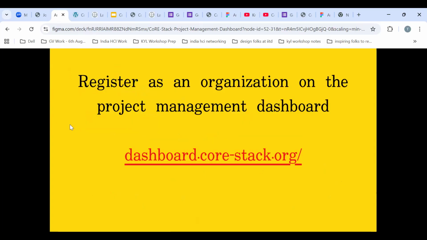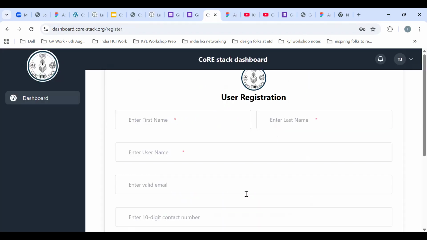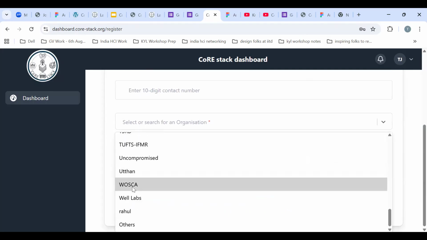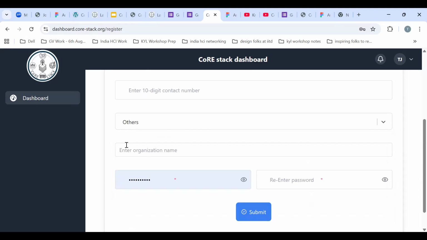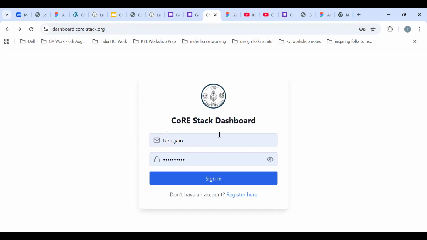We'll now simply head over to the dashboard, dashboard.corestack.org. You would first want to register yourself. So enter all the details, see if your organization name is here in this drop down. If not, you can click on others and mention the name of the organization and submit the form. In this case, we will receive an email and we will add your organization to our database and assign you the role of the organization admin. Once that is done, you can simply log into the dashboard using your credentials.